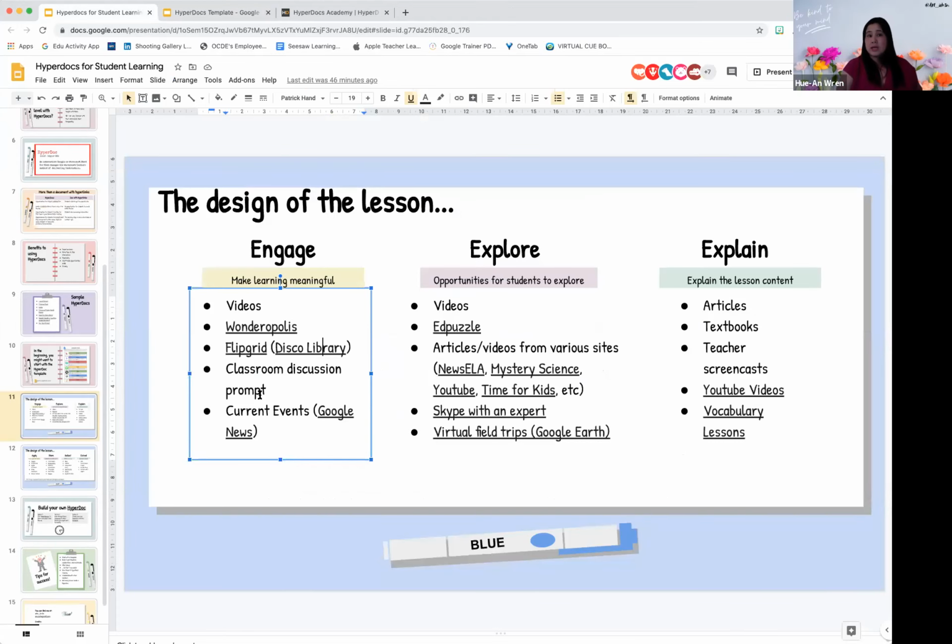If you're using Google Classroom, a great way to engage is a classroom discussion prompt. Ask a question. Do not ask a yes, no question, because that doesn't really engage discussion, right? Ask a question that opens it up for people to have different viewpoints, different ideas, and build upon. Current events. That's a great way to start and engage a lesson.